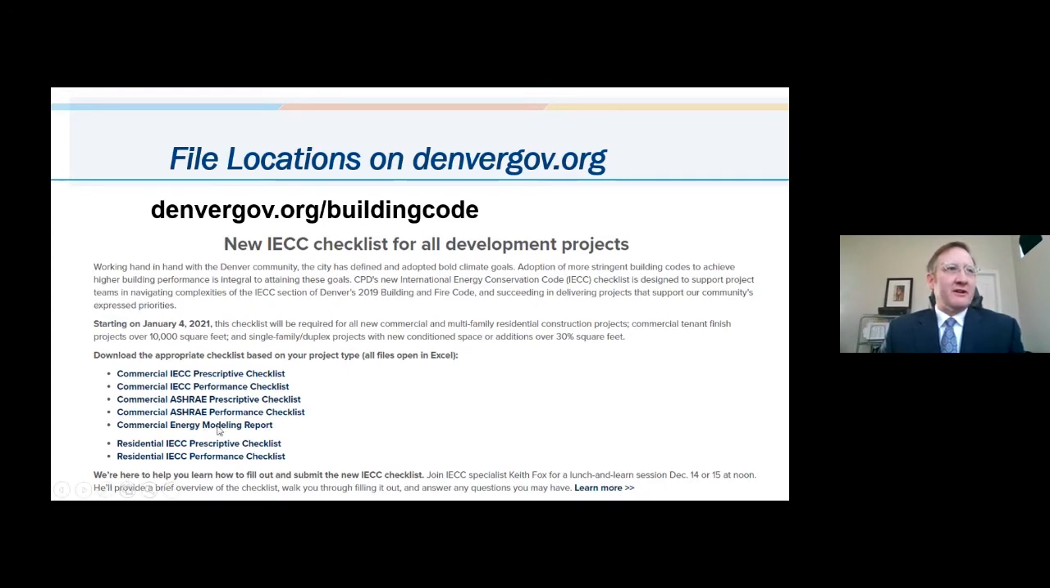And then the energy modeling report is also there for you to download and utilize when you fill it out and for your submittal. The checklist and the energy modeling report will be required to be submitted with the energy package that's going to be included with the construction documents at the login process.